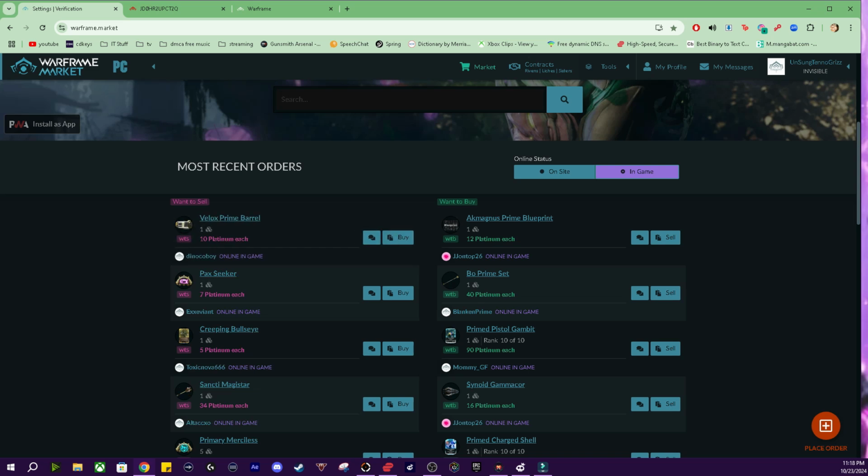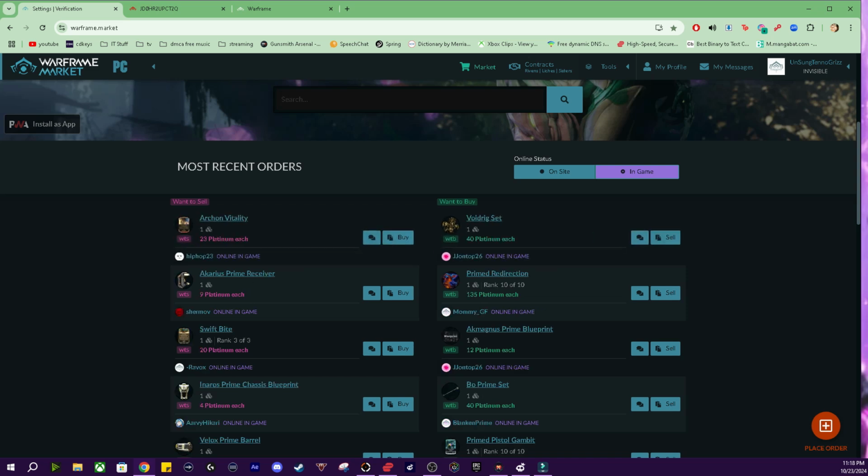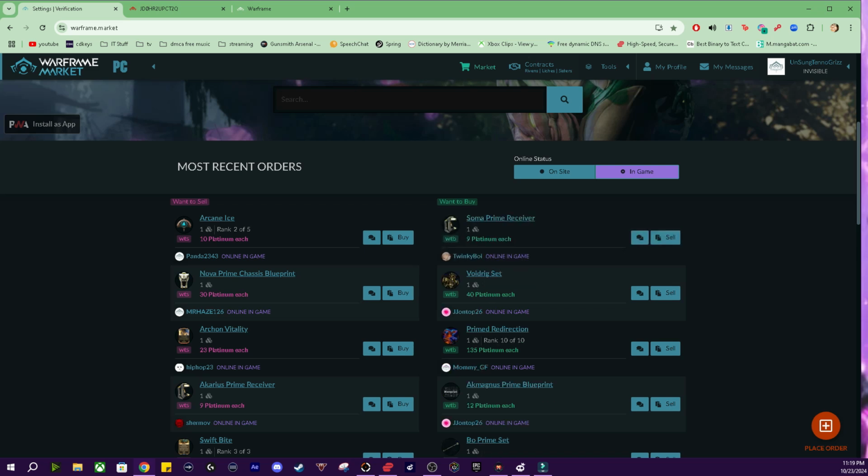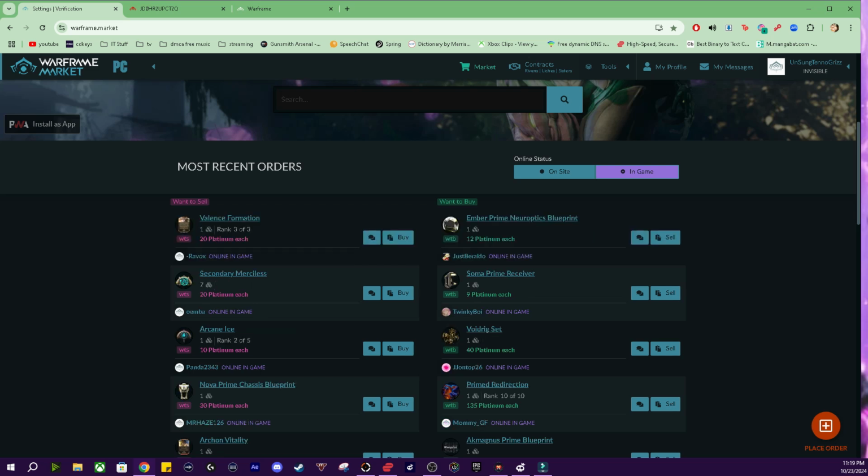And once you copy it, you'll just paste it inside the chat and it'll automatically send them a whisper to let them know that you're trying to buy that item. And vice versa, when you're trying to sell something, someone does that as well. You'll take them to the dojo or whatever and you can sell the item that way.